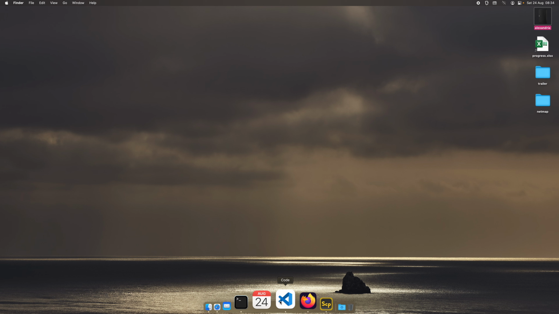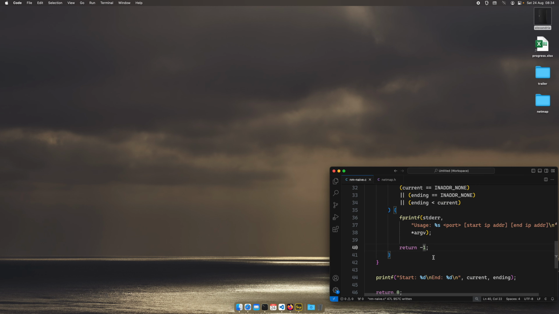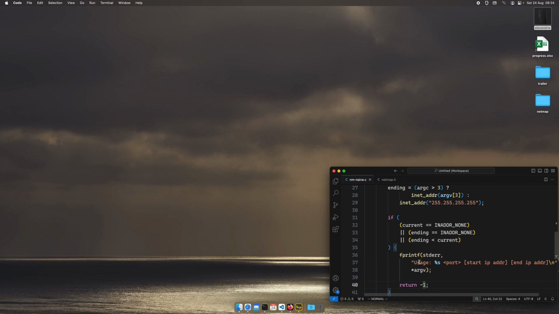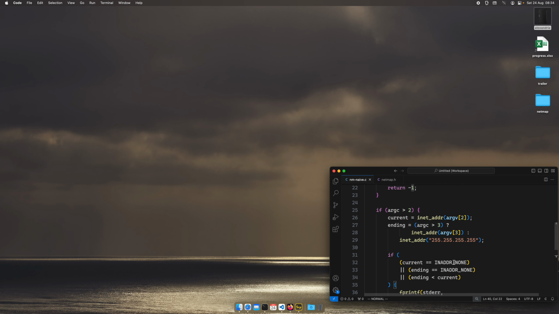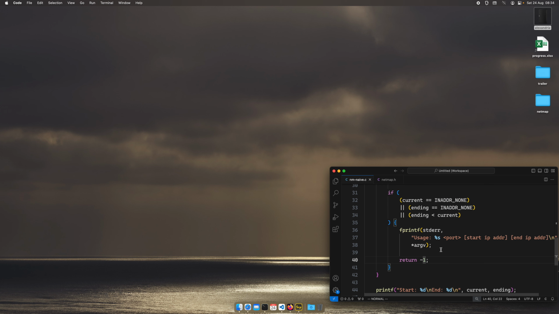Ah, wait a second. This inet address none, it defaults to -1. And 255.255.255.255, what is that? Well, it's -1. Okay, that's not too good.